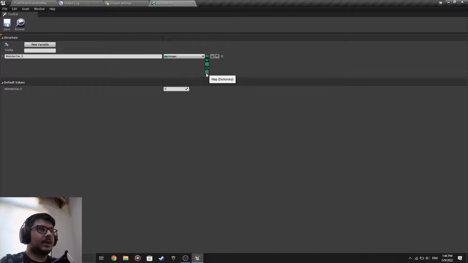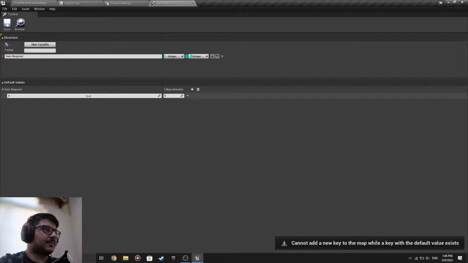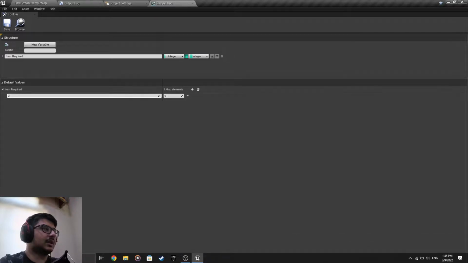Or actually no, make it a map. The other one, both are gonna be integers. This is gonna be called item required to craft. Item required. The item required is gonna have, for example, whatever the ID of two is, like a 1 or 2, and then here's the amount. Here's the map which shows the ID, and here's the amount.